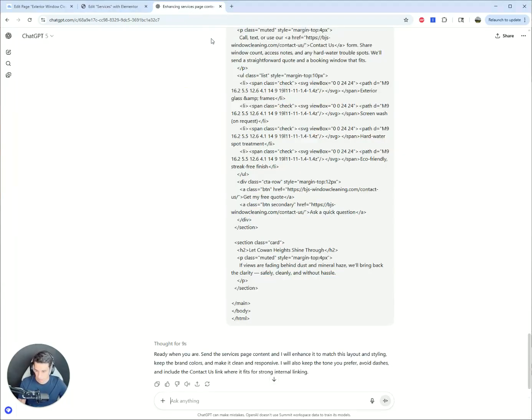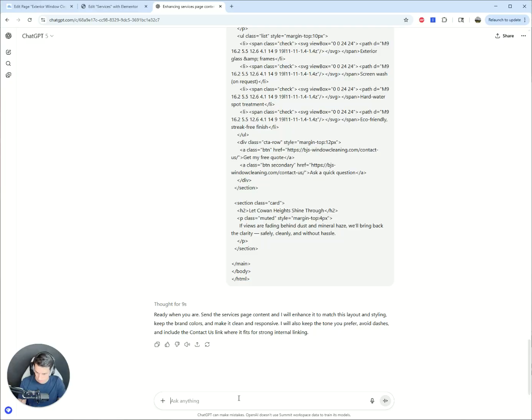Okay, I am all ready to go. So here's the services page content. Keep the brand colors, make it clean and responsive. Keep the tone, but don't change the wording, just the formatting. Also, make the links more visible. You can restructure the content to include buttons for the links that are currently just internal links.